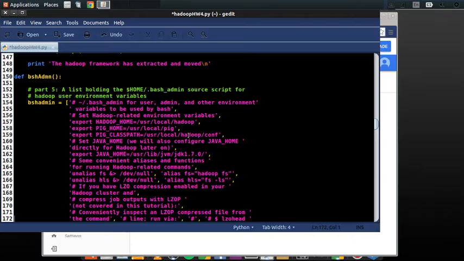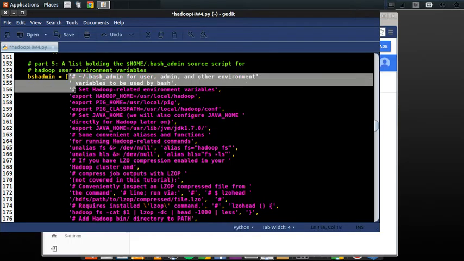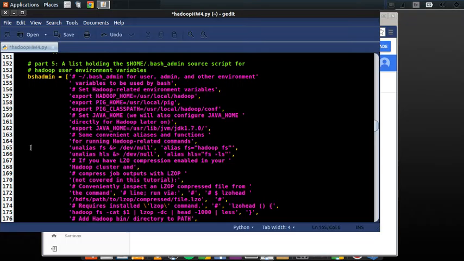The next function is going to list all the environment variables needed. I'm going to print this huge list right here into a file called .bash_admin in the home directory. And that file, .bash_admin, will be sourced by the .bashrc file.